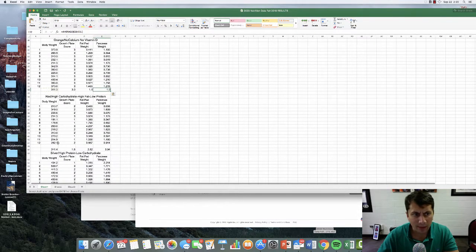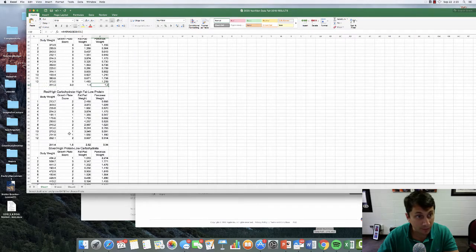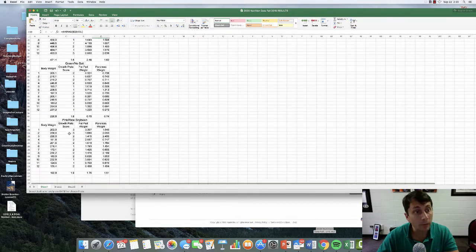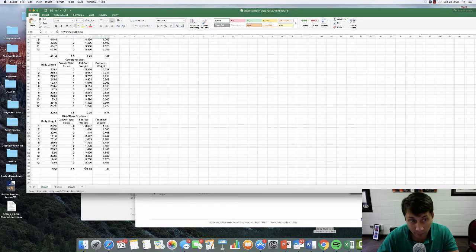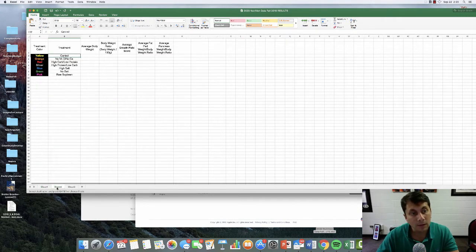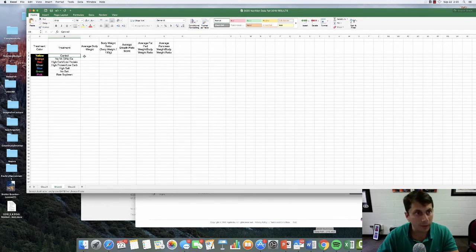And so you do that in a similar fashion for each of your different treatments. So here the red group, silver group, blue group, green group, pink group have all been done. And so here are my averages. So now we can use this to come back over here and fill the chart out. So let's do the average body weight.